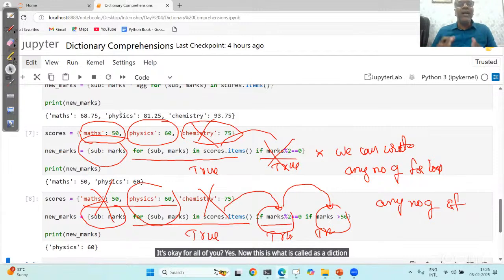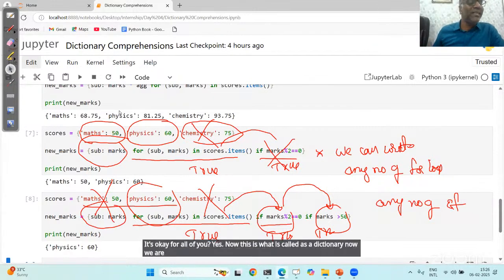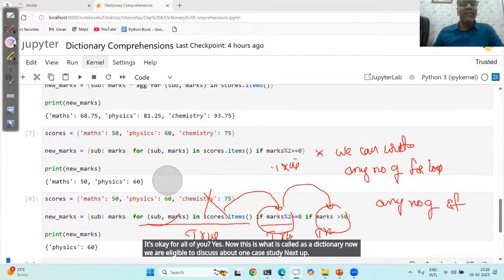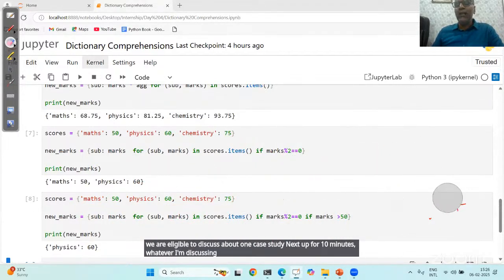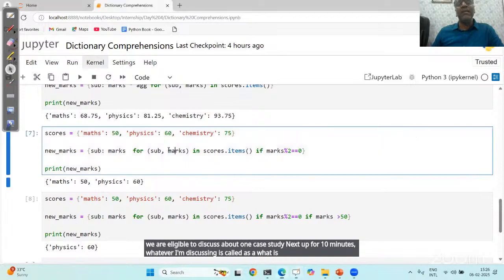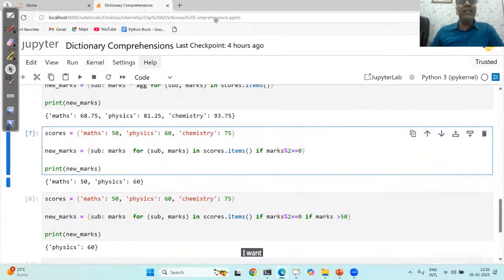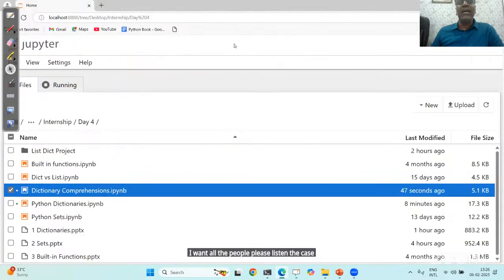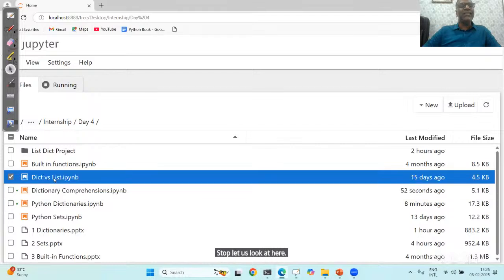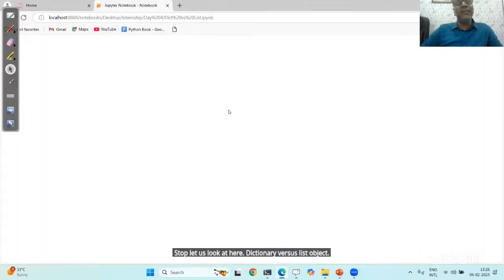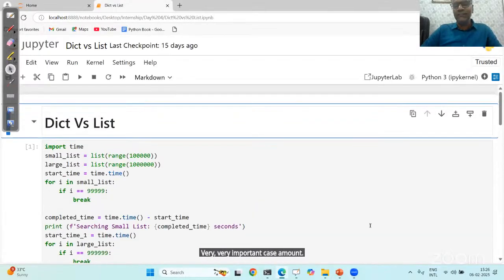Now we are eligible to discuss one case study. Okay, for the next 10 minutes, whatever I'm discussing is about the necessity, the purpose of dictionaries. So I want all the people, please listen to the case study carefully and ask your doubts. Let us look at dictionary versus list object. Very, very important case. Then I'll start the case study.